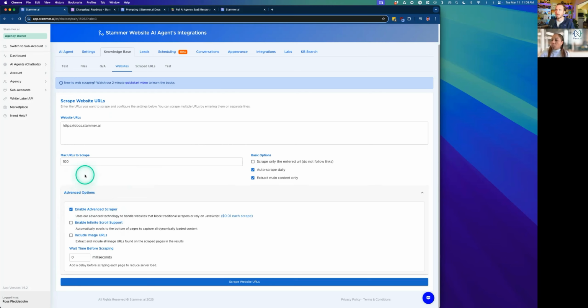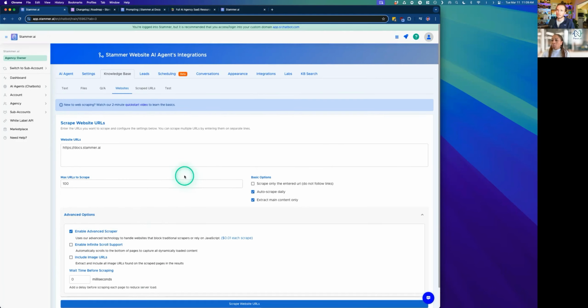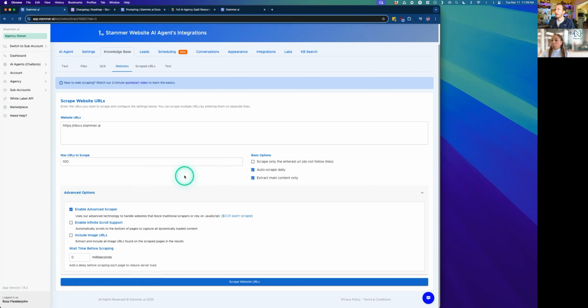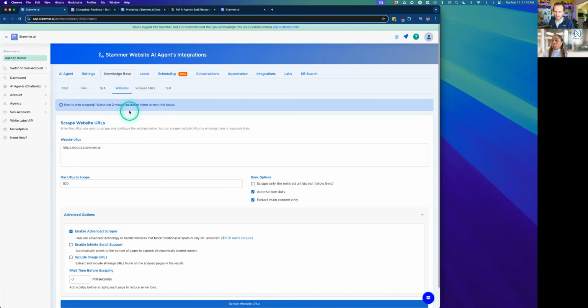So if someone has an issue with scraping a website, again, please let us know and we'll be happy to help you out and get all that information added to your AI agents. So that's one of the major updates. There's a couple other small bug fixes and updates that we pushed that will be fully detailed in our release notes later today and tomorrow.